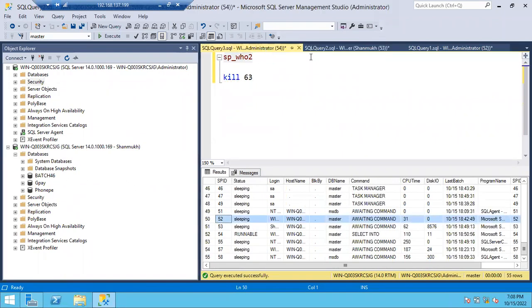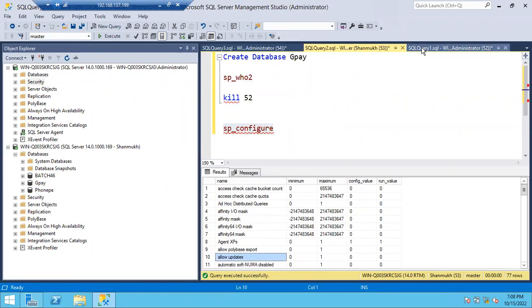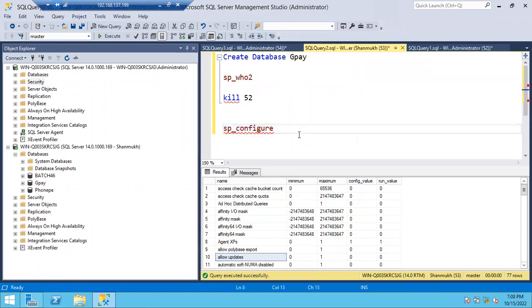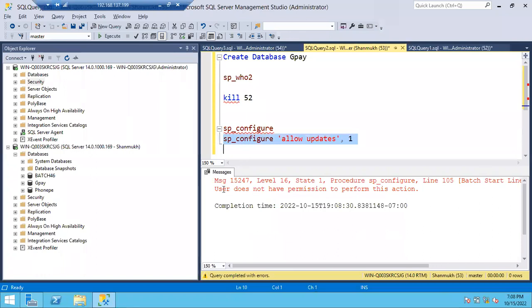Okay, let me copy the query. What is the query? This one, right? Control C, go to Shanmukh session, Control V. This option will change all allow updates. Okay, so let me change this. So the maximum value is 1 only, right? Maximum is 1 means I have to use 1 to enable the option. User doesn't have permissions to perform this action.